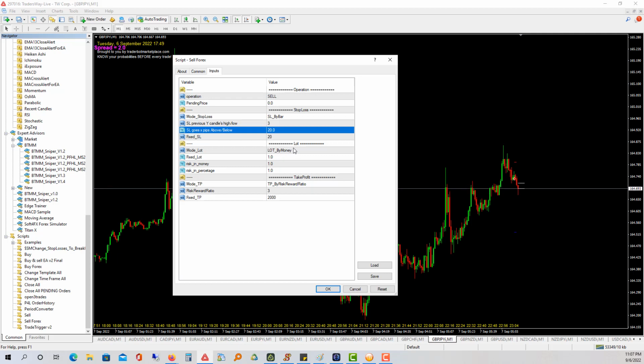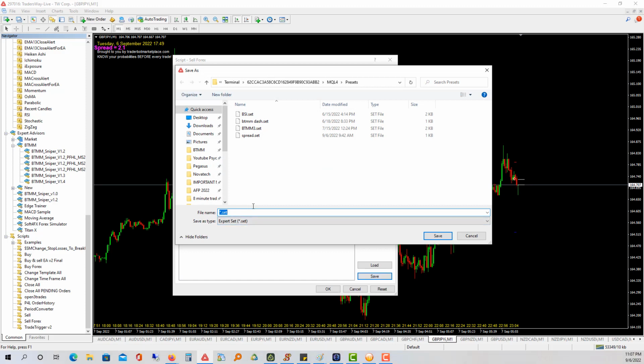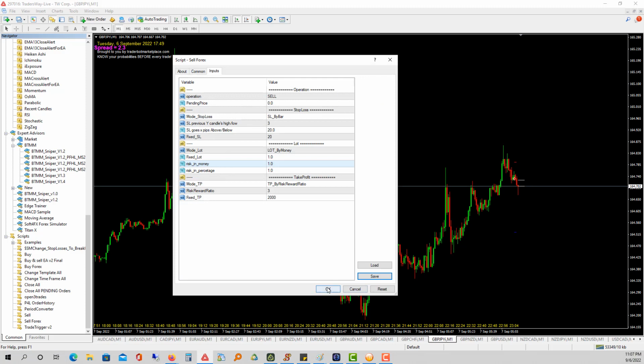Okay. All right, so lot in money, or you can do percent, but I'll just do money, and I'll put risk in money 1, and then I save. I like this setting. I save this setting, and I can just put it sell Forex.